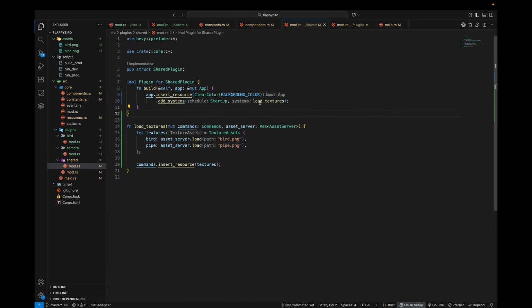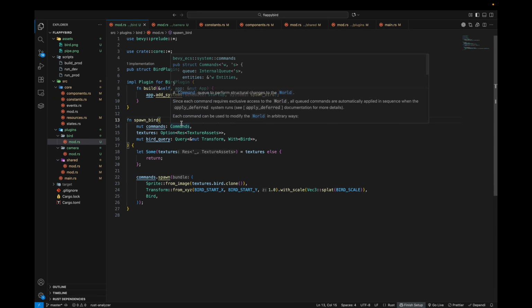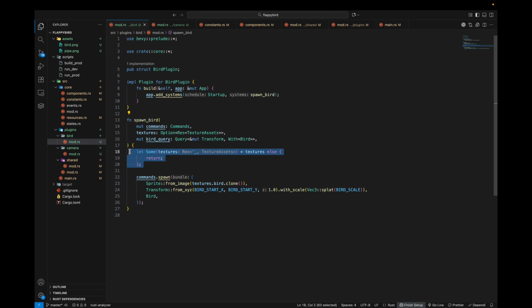So right now, because both of these run on startup, it's quite likely that if the textures are not loaded immediately, then in the spawn bird system, we are first looking if the textures are loaded. So I'm quite sure that when this piece of code runs, it's not able to find the textures and we're just exiting the systems, which is the reason why the bird is not spawned.